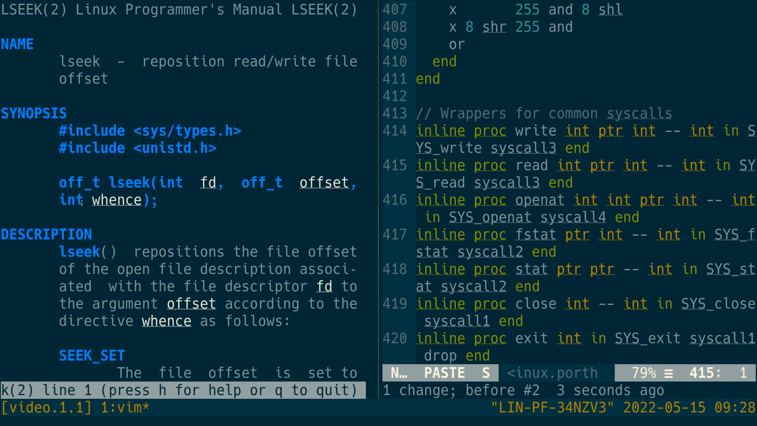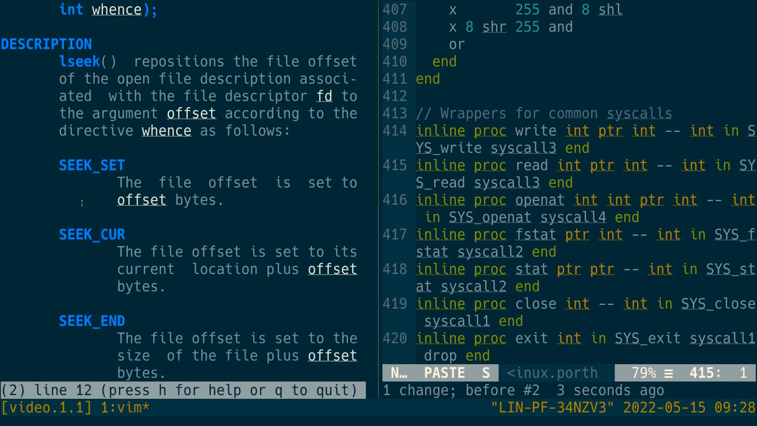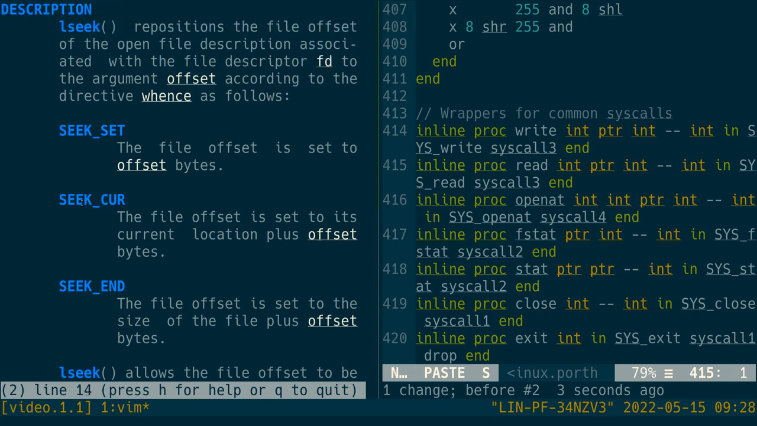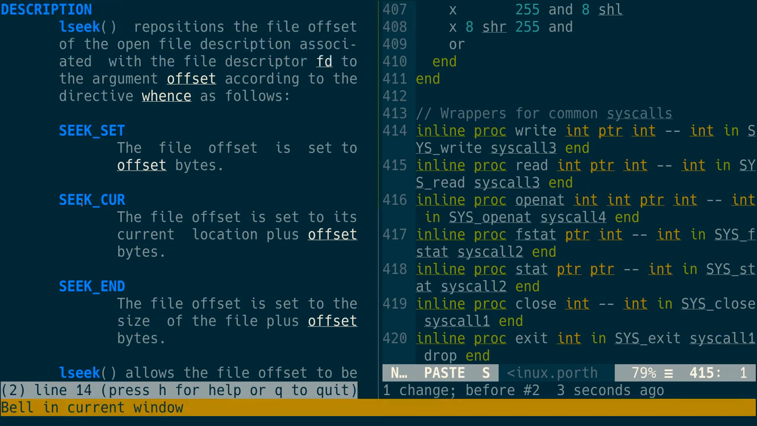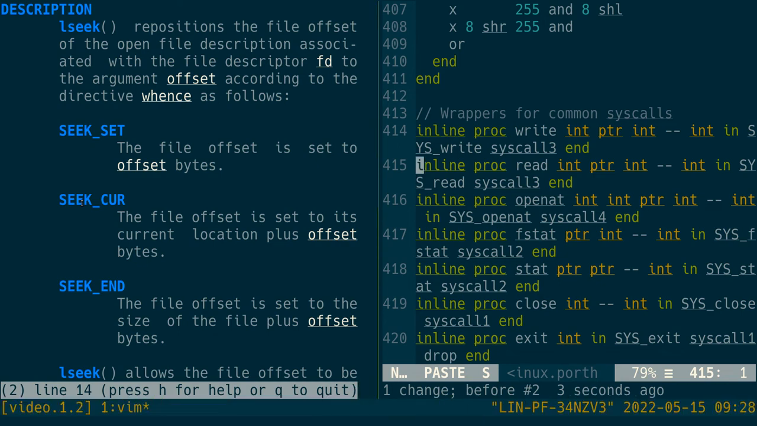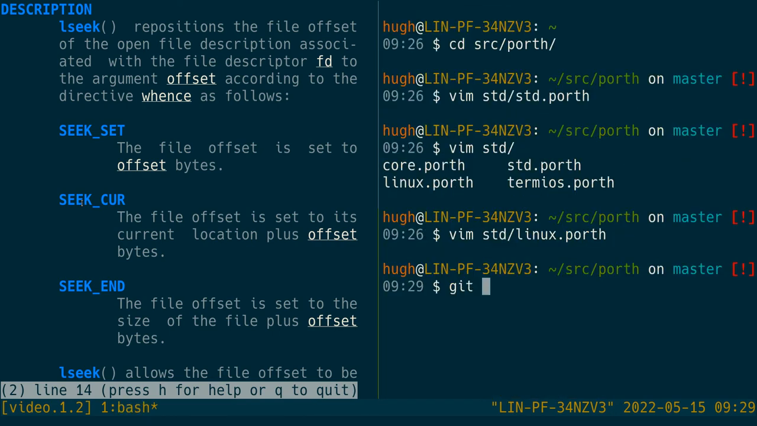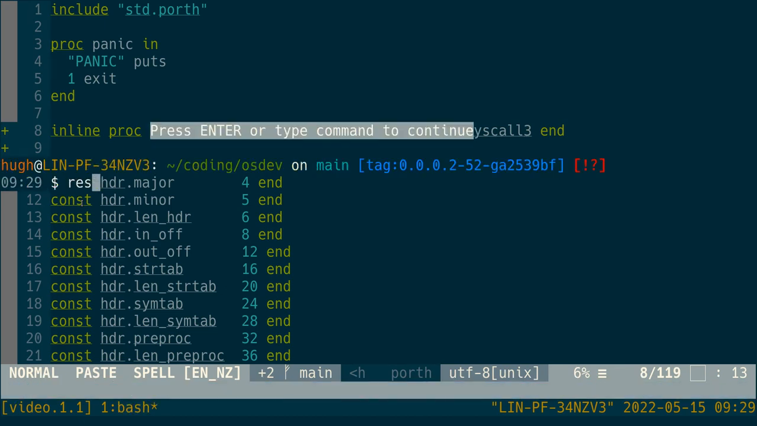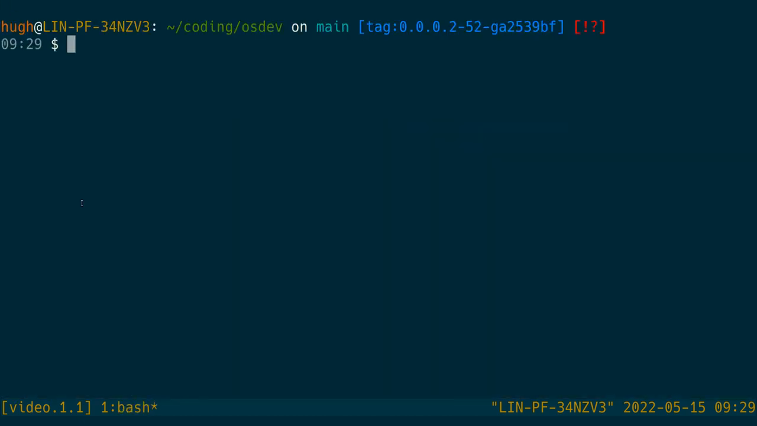Another thing we'll need is this whence, which could be SEEK_SET, SEEK_CUR, or SEEK_END. If we go into here, yeah, we don't actually have any. Well, if we do something like that, we don't actually have that. Cool. So what we might do is reset that.